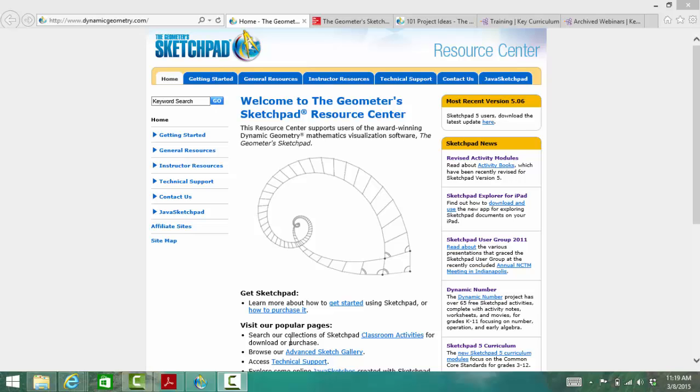Hello. I decided to review a program called Geometer Sketchpad. It is a program that I use in my classroom. I have used it in the past and I continue to use it. It's an interactive tool that allows you to construct, measure, and manipulate shapes, functions, and graphs.